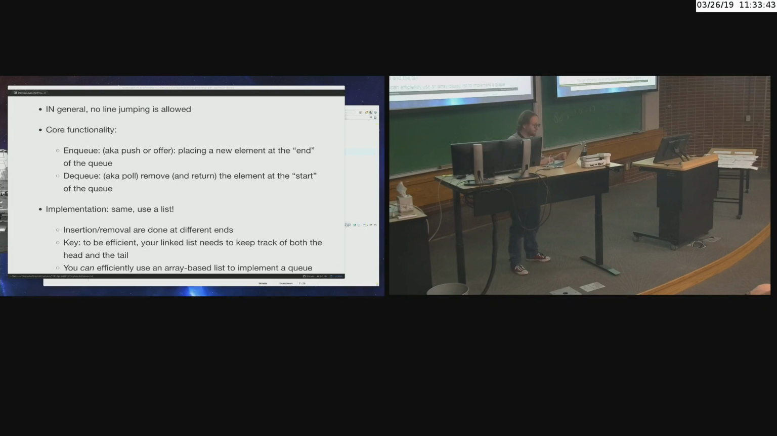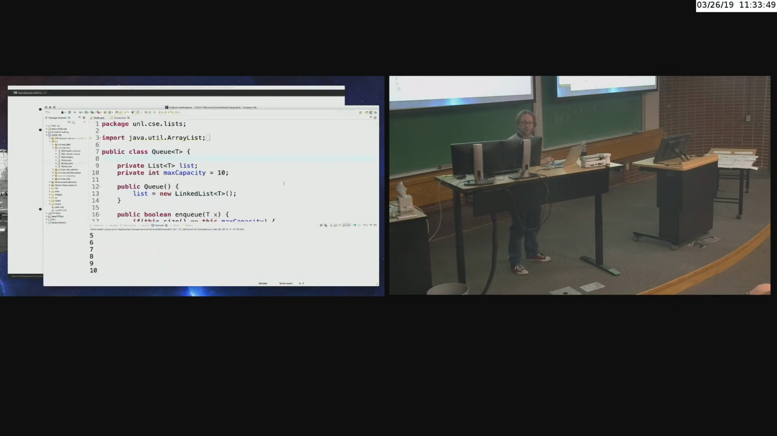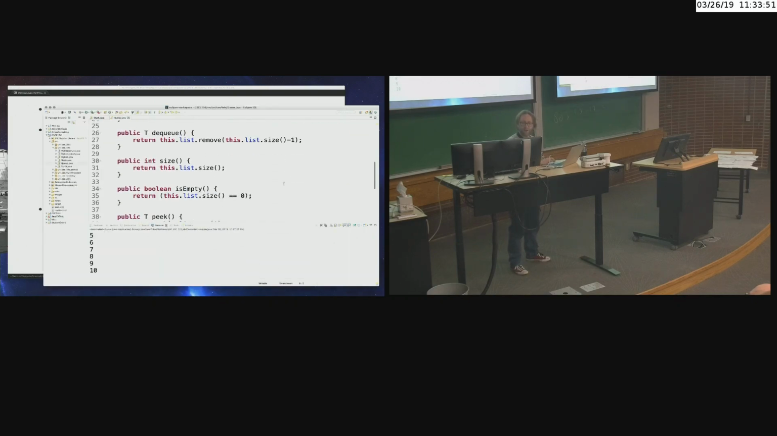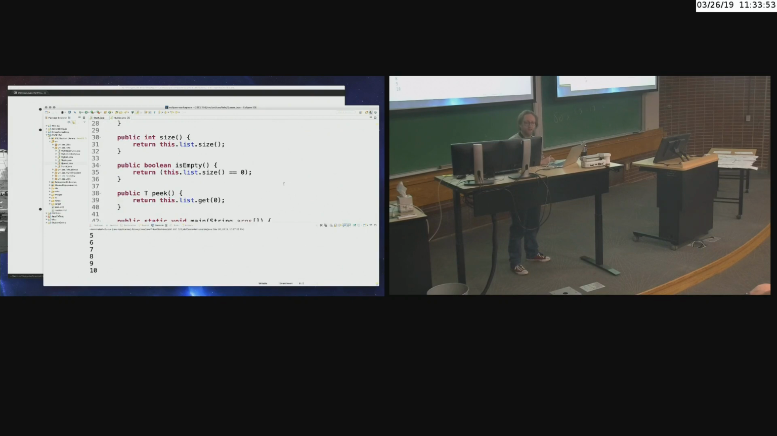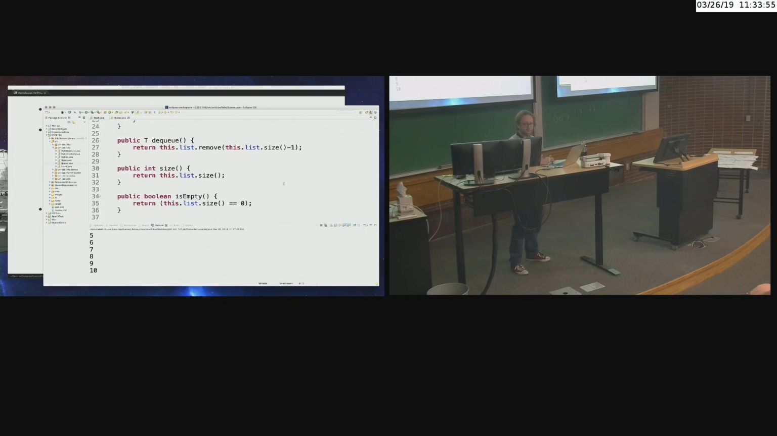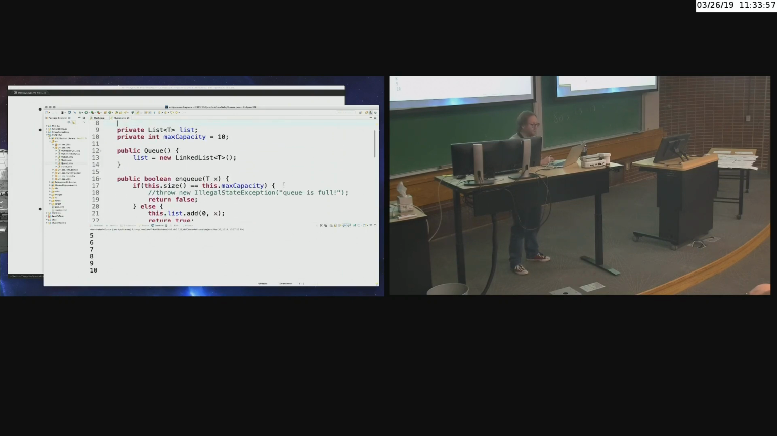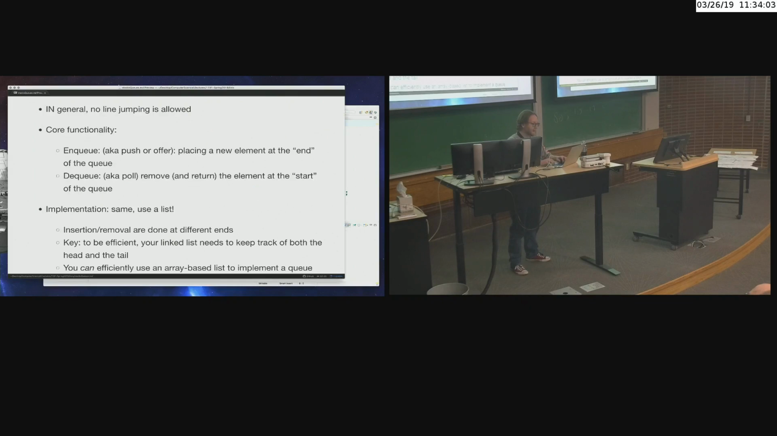All right, the secondary functionality would be the same. We already did. In fact, we didn't have to do anything to it. Peek, is empty, size, the capacity constraint if you want to. It's all the same thing. But there are other variations of stacks and queues.